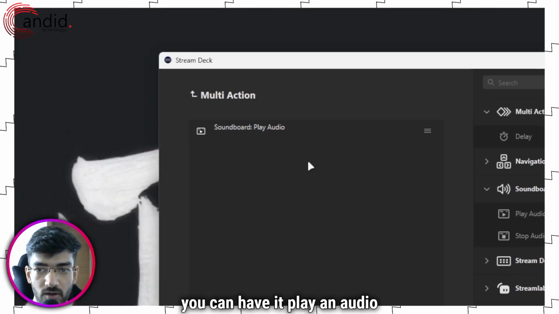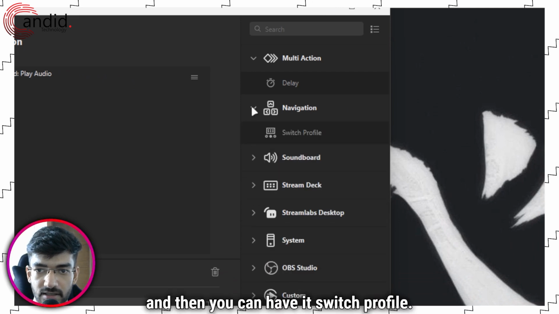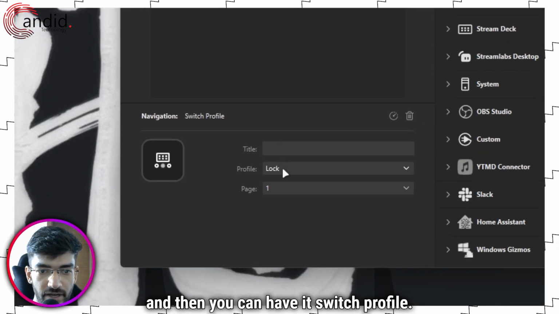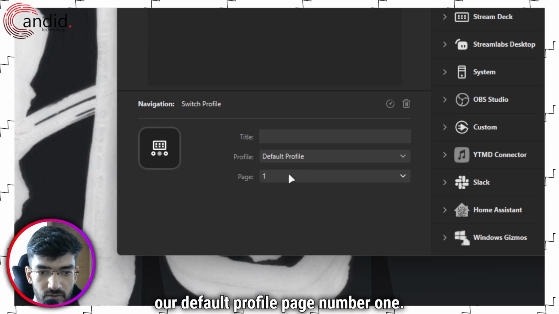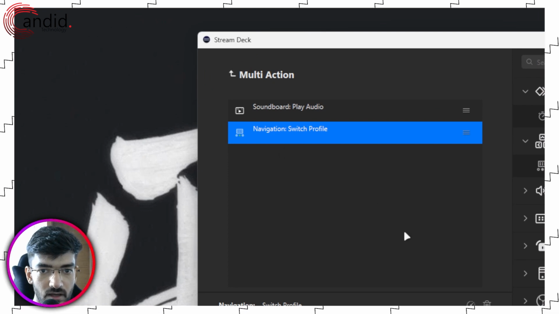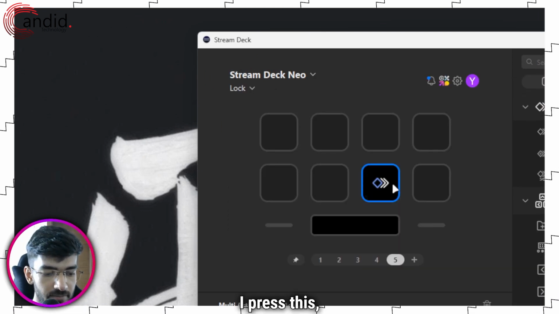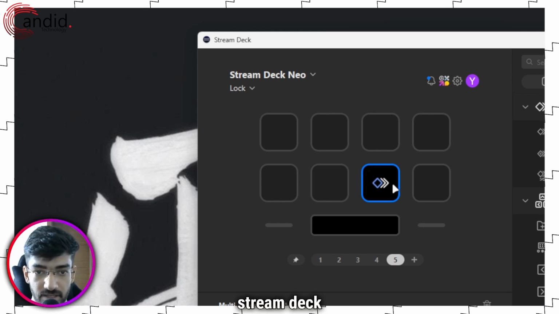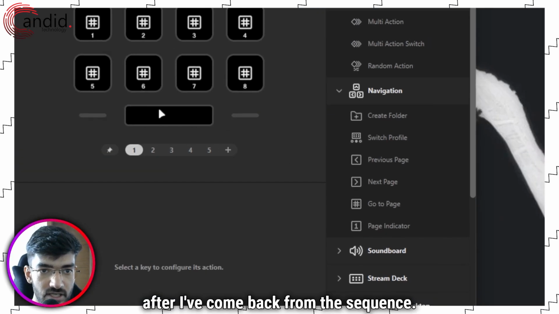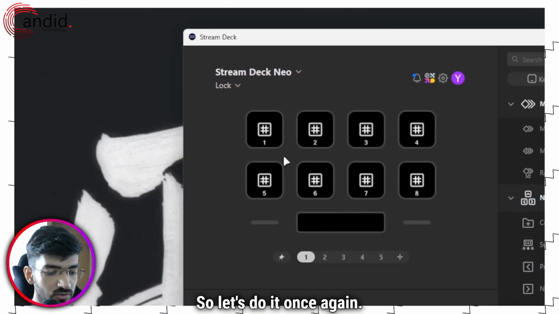You can have it play an audio, and then you can have it switch profile, and we're going to set it to our default profile, page number 1, and that's that. So now if I press this, it will not only unlock my Stream Deck after I've come back from this sequence. So let's do it once again.